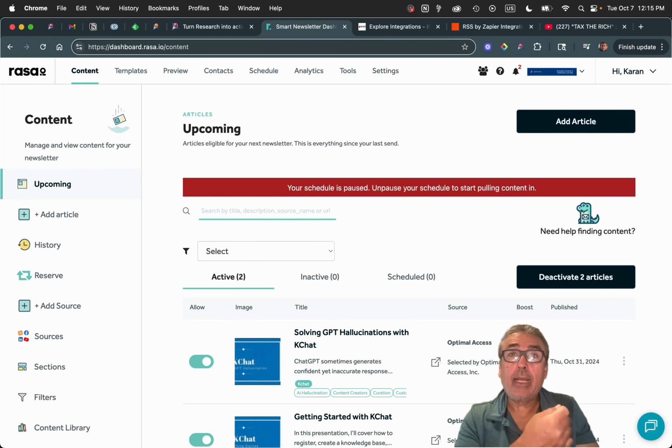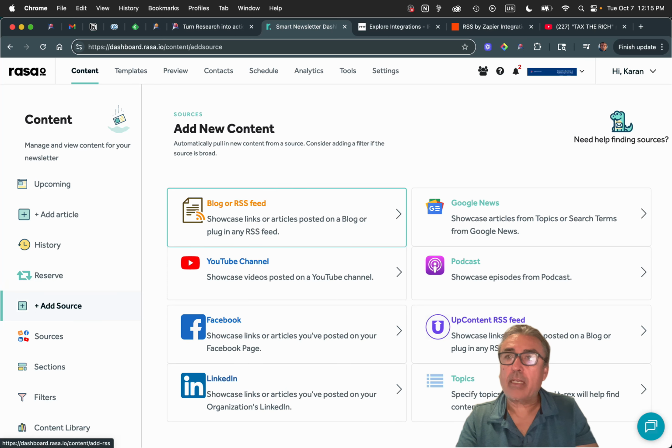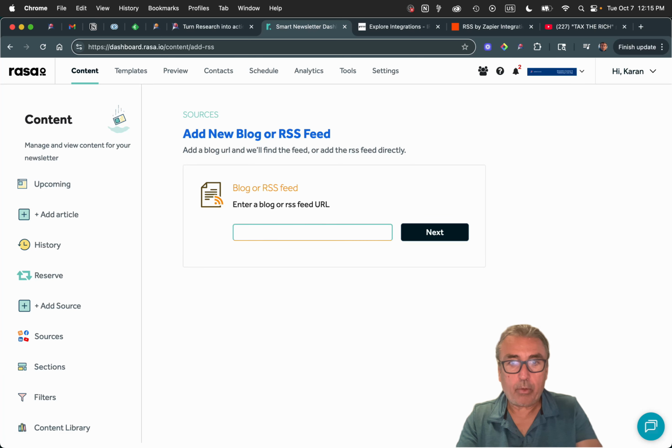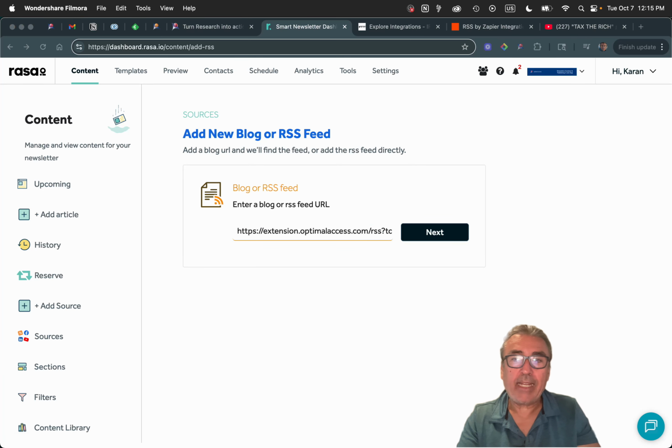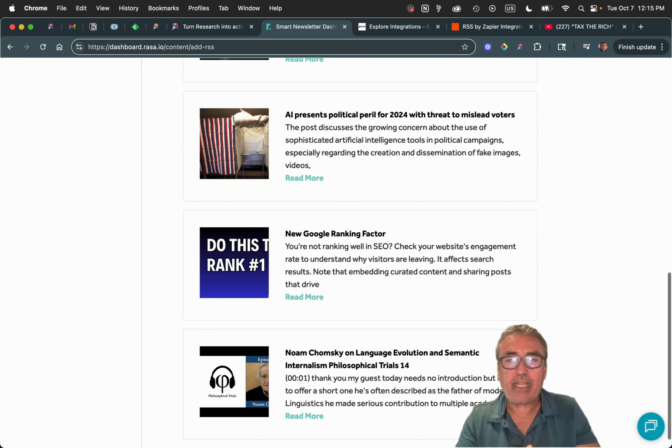Now let's take a look at a couple of other applications of where we can use our RSS feeds. Many newsletter tools allow you to add RSS feeds to pull content into the newsletter. I use a product called Rasa. I'm going to show you how it works in Rasa. It says add source, and then it has a feature or a section for adding RSS feeds. I'm going to simply, again, paste my link in here, say next, and it's going to now take that content and add it here to my newsletter.